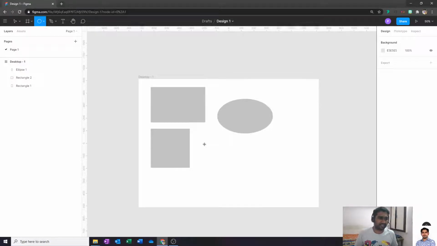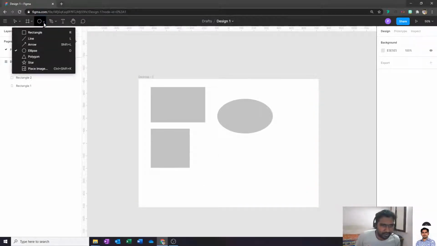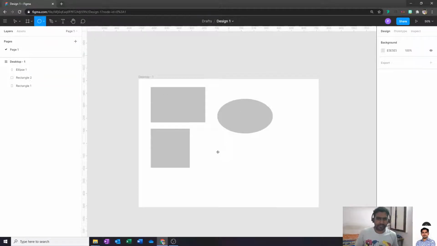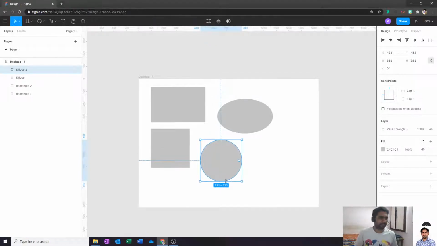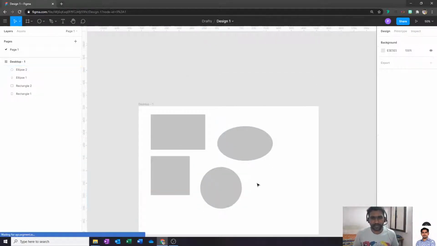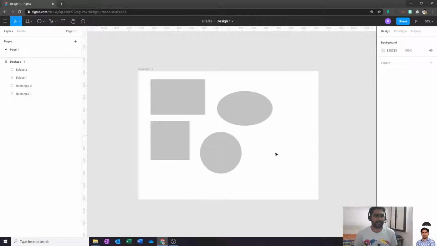I think it's derived from the word oval, I believe. Rectangle is R. I think it should be L for the line. Let us check it out. Yep, we are right. Shift plus L is for arrow. Nice. So if I need a perfect circle, I have to hold Shift and go for this. Done. This is how we can create basic shapes and elements in Figma.